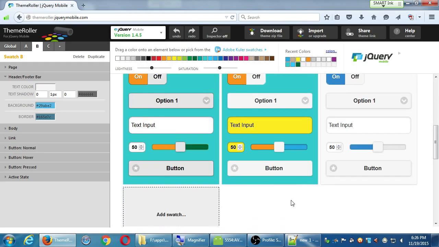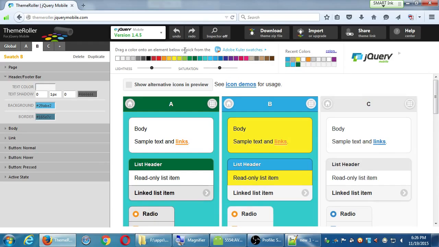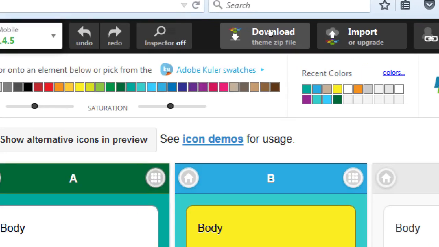I've got my colors designed. I've chosen an A and a B. Kind of don't like that blue anymore, but that's okay. That's a little better. Okay, so at the top right, you want to click download. Download the theme zip file.